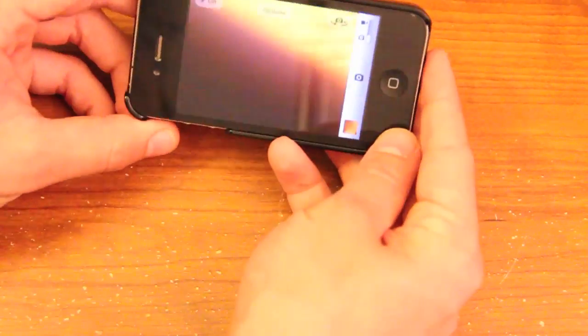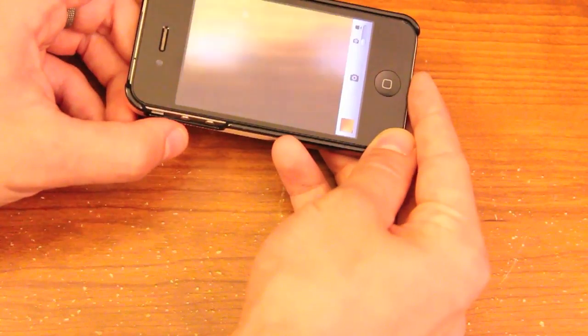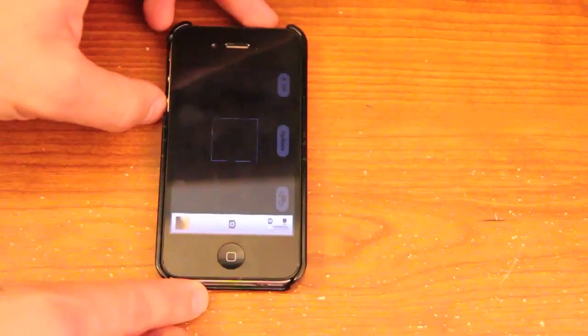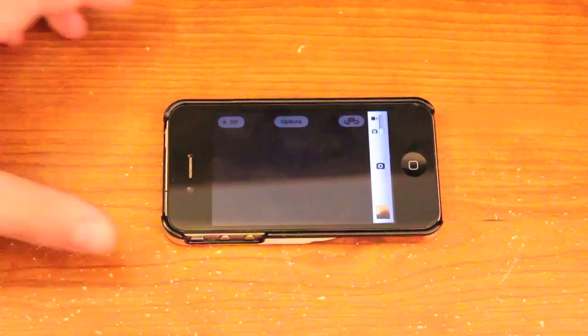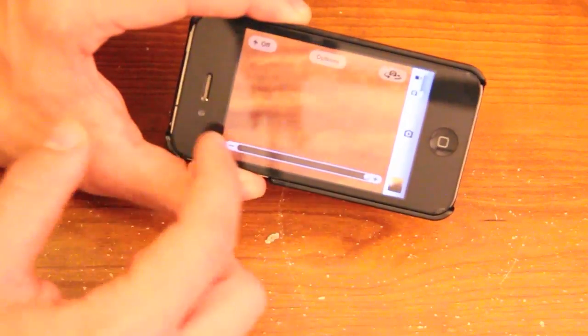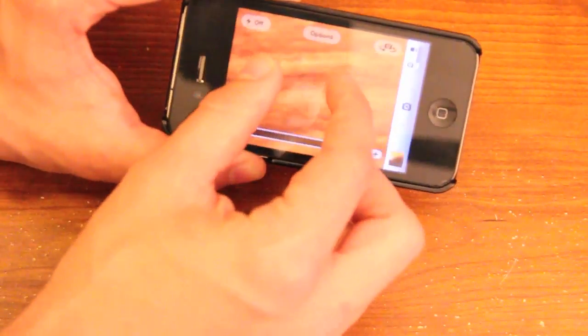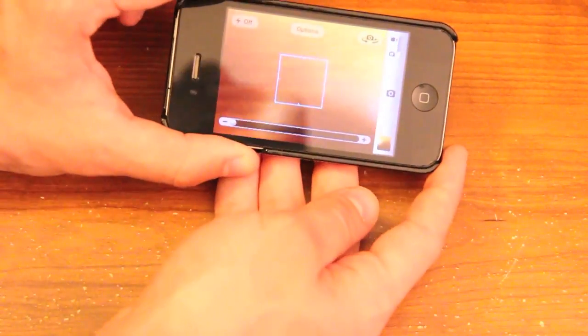Let me go ahead and demonstrate that for you. If I just hit the volume button right here, there we go, it saves a picture to my camera roll. There are also some new gesture features in it, so if I want to zoom in, I can actually just pinch to zoom in, and it zooms in right here. We still have the little scroll bar right here, but it's pretty cool to do it like that. So that's pretty cool, some pinch to zoom.